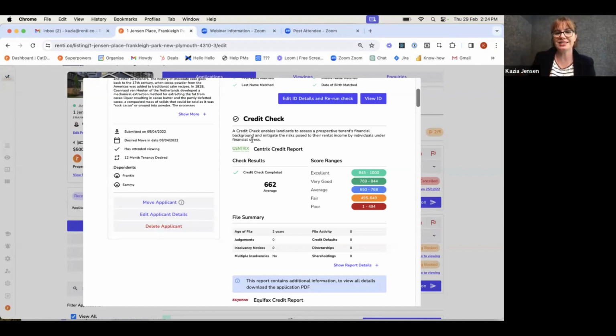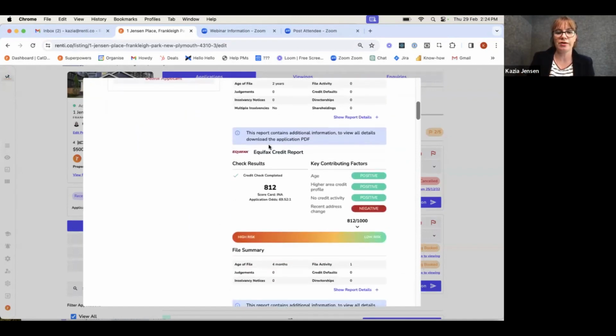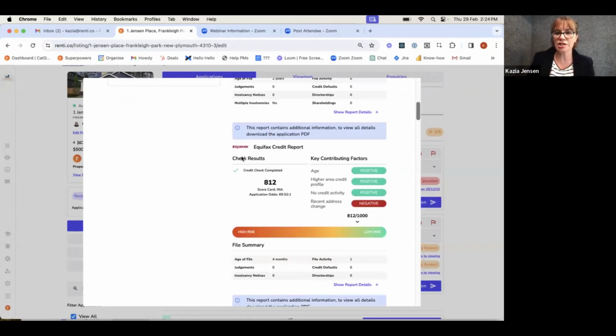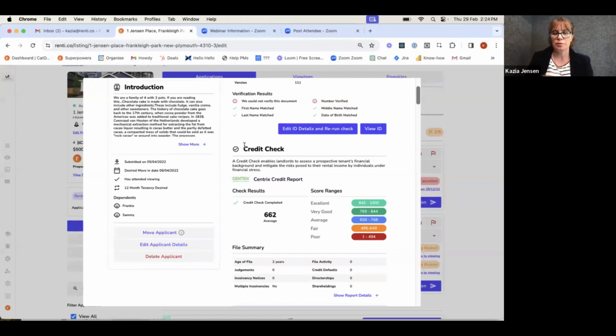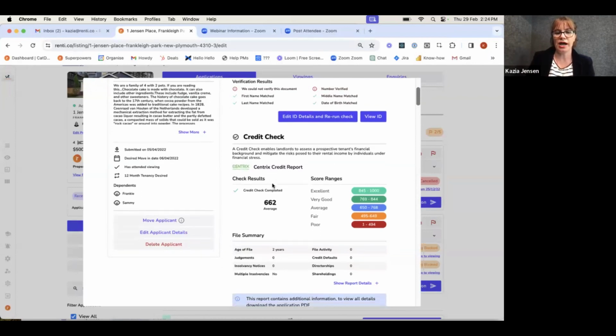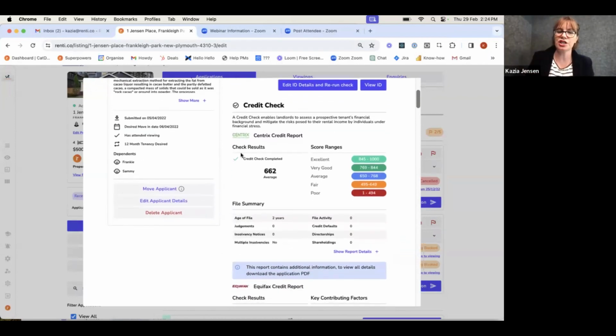It's important to understand that we also offer Equifax credit checks for any agencies who want to take this on. So I'll explain about these 2. When we run a Centrix credit check, we see that credit result here, and we also show you where that sits in that score range.